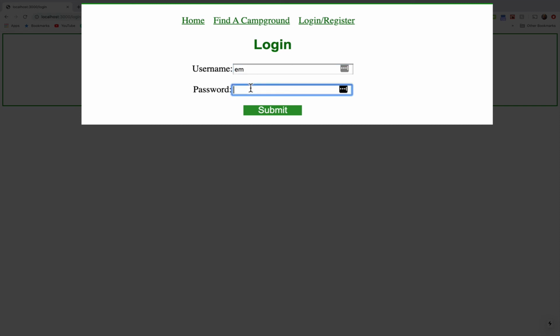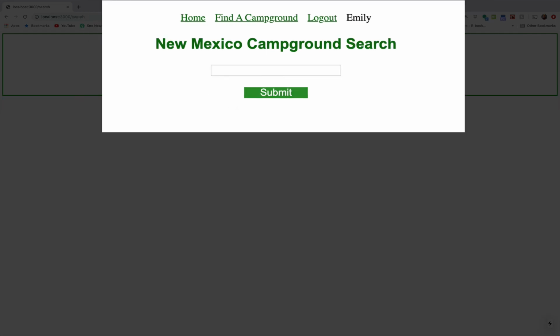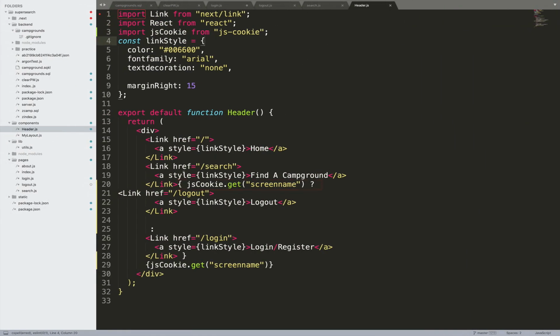And notice that the username and screen name are different. The username is M and the screen name is Emily. And we get that logout and Emily. How did we do that? I just showed you that we have this conditional statement here. If there is a cookie named screen name, we show logout. Else, we do this login feature. And here, JS cookie get is screen name.